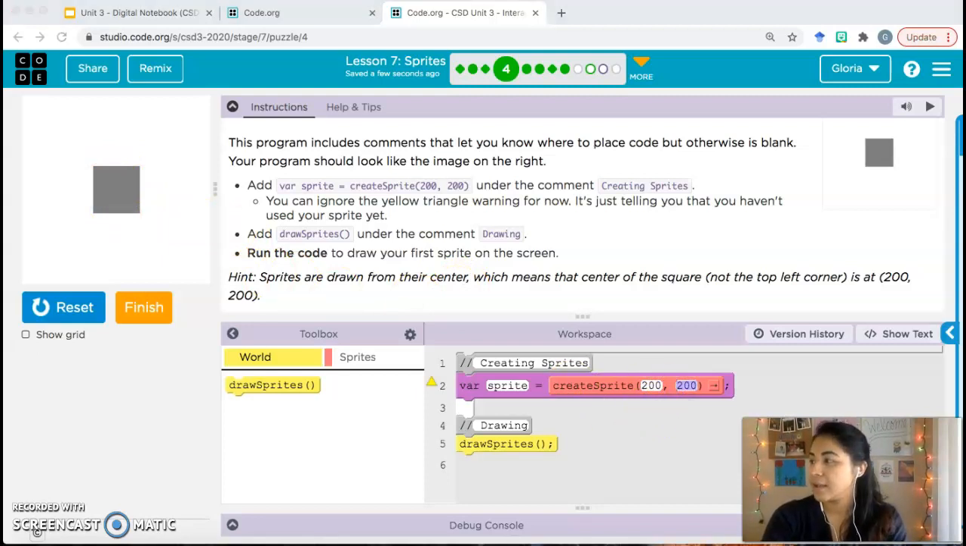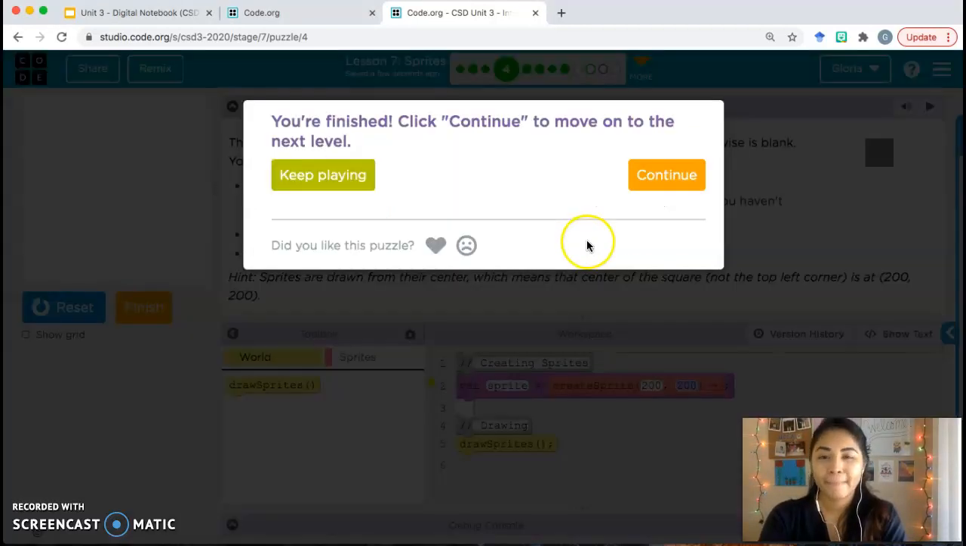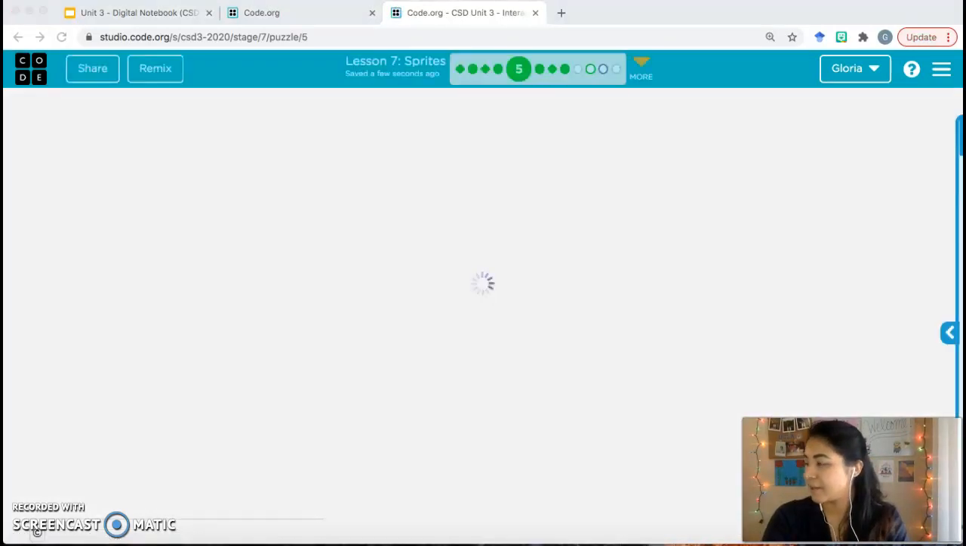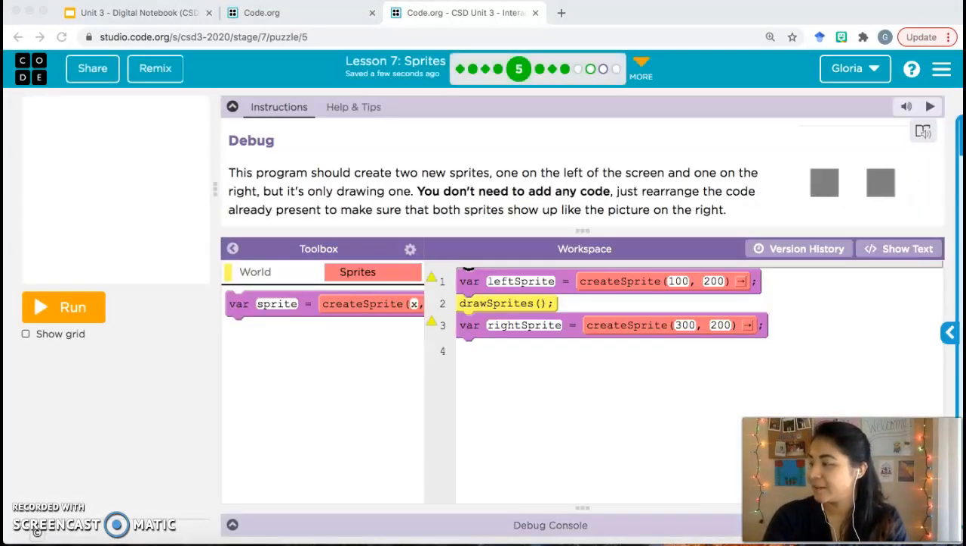All right. Let's go ahead and move on to bubble 5. Continue. Sorry, I'm resetting the other bubbles on my other screen.